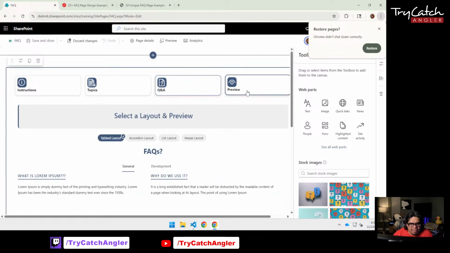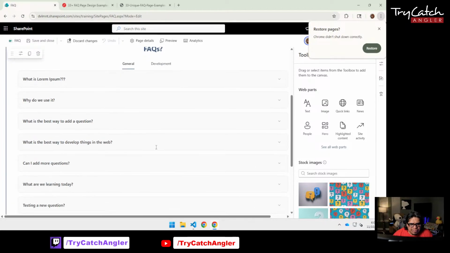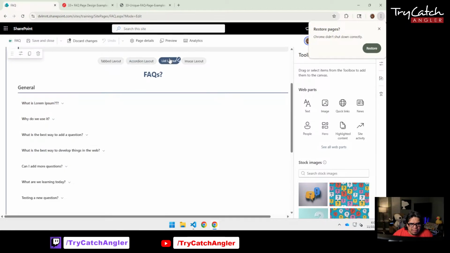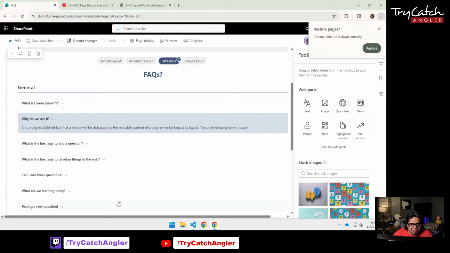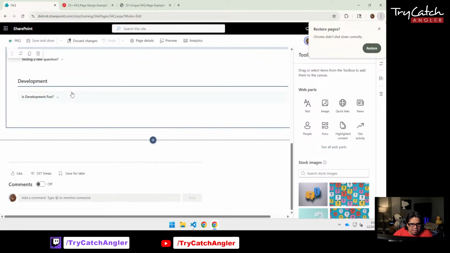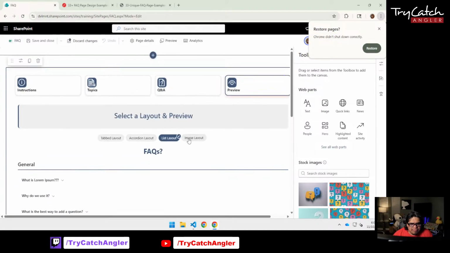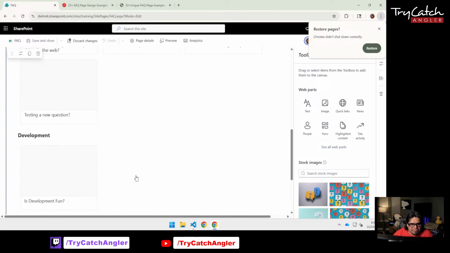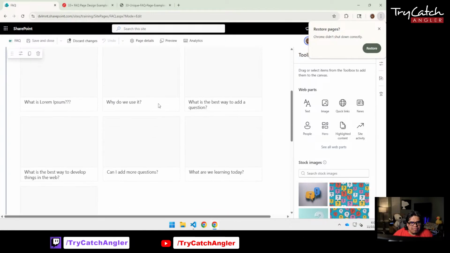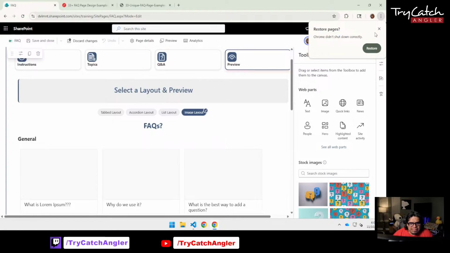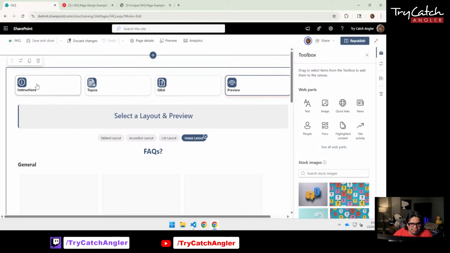The Q&A is where you ask questions and answers, you add them, and we have the list layout, which allows you to see the questions and answers in this manner. And then we have the image version, which allows you to see an image and then see the question. And when you hover, the image that's there won't be visible anymore.